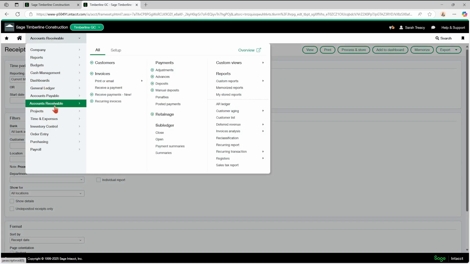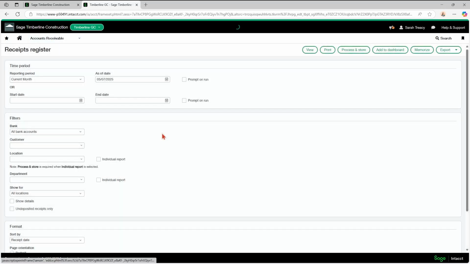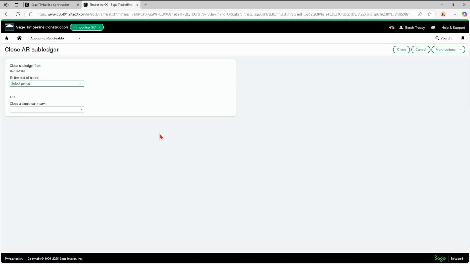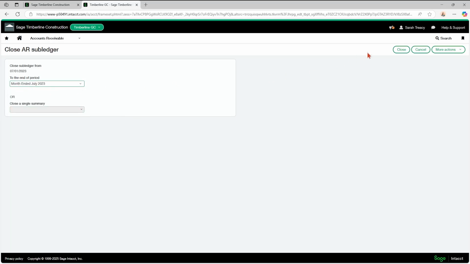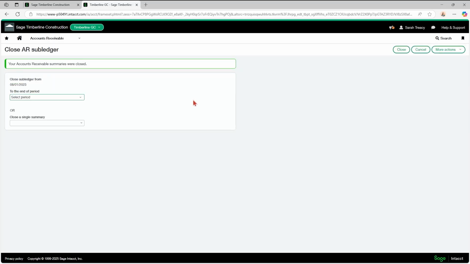Another thing within the accounts receivable module is the ability to close your subledgers. So if you wanted to close them out before you close GL, that's absolutely fine. You're just going to hit close there and then select the period that you want to close that up to. So I'm going to hit month end of July 2023, close out that subledger.